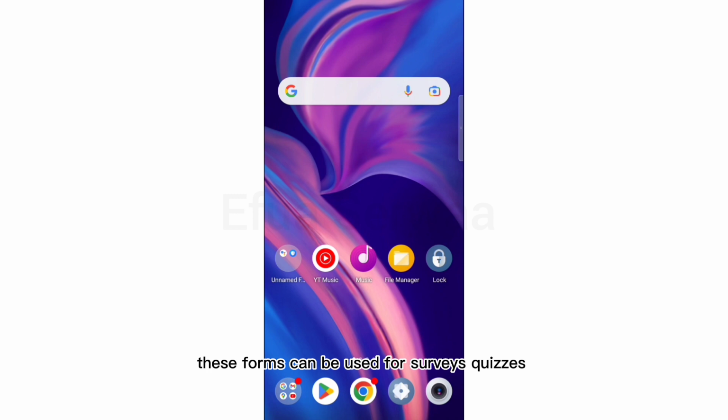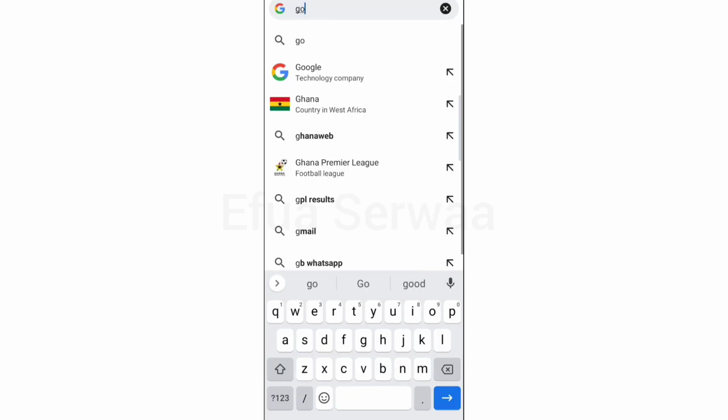In today's video, I'll be showing you how to create Google Forms on your phone. These forms can be used for surveys, quizzes, and also to collect feedback from clients or your subscribers. They are absolutely free to use and very easy to use as well. So let's get started. The first step is to open our browser and type Google Forms.